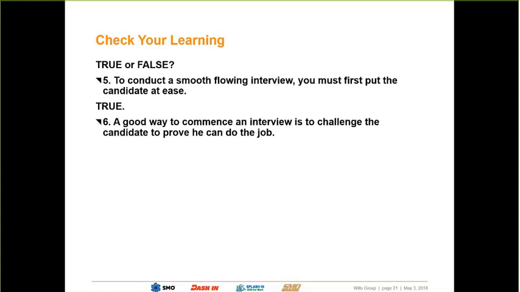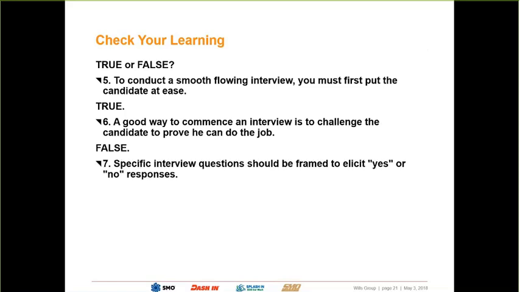Number 6, a good way to commence an interview is to challenge the candidate to prove he can do the job. False. This will only antagonize the candidate and reduce your chances of building rapport. This often leads to the candidate becoming frustrated, defensive, and non-communicative. Number 7, specific interview questions should be framed to elicit yes or no responses. False. Open-ended questions are designed to probe deeply and to elicit more and better information. Yes or no questions should be avoided.